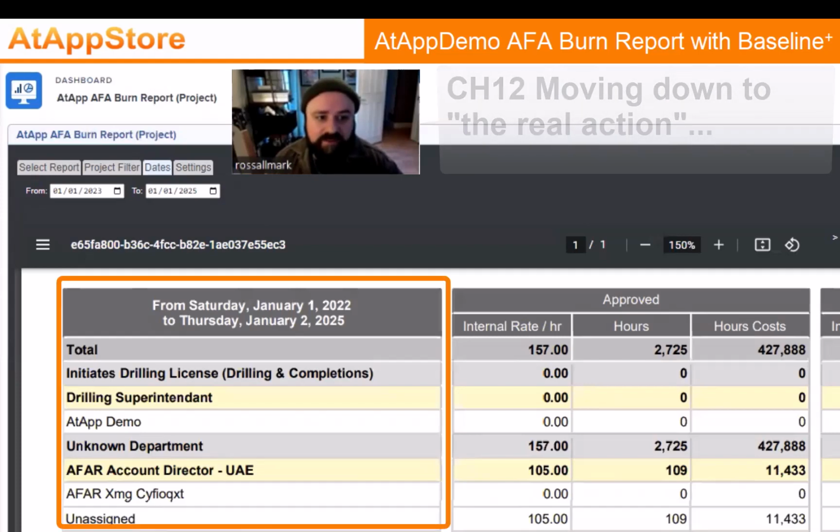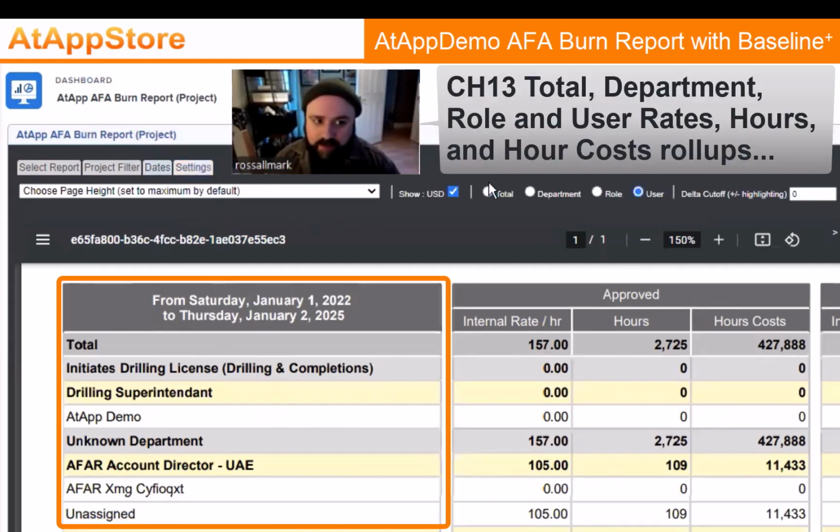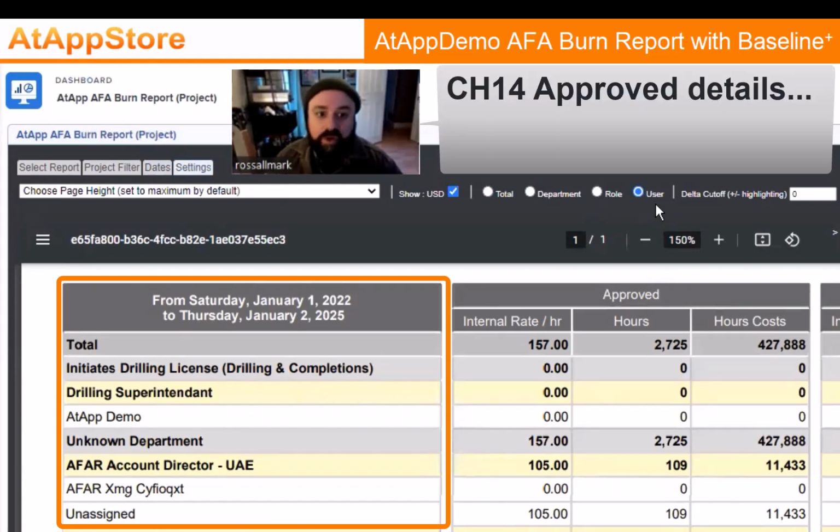So firstly, you have this grouped by, on your left going down vertically, you have things grouped by your totals, then you have your departments, your roles, and your users, and they all roll up into one another. So you can look at those different views depending on what you need to know.